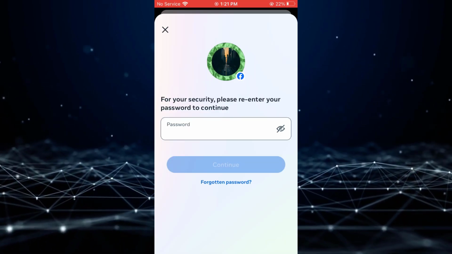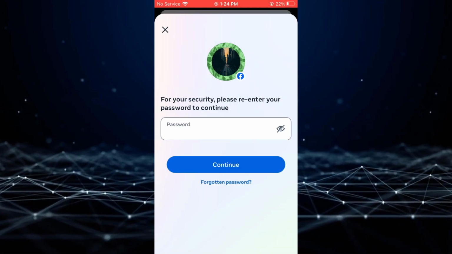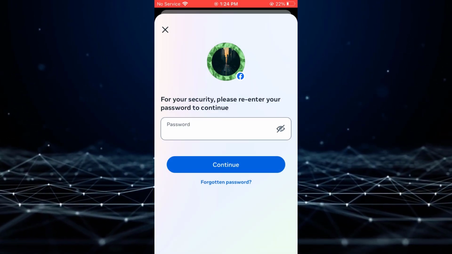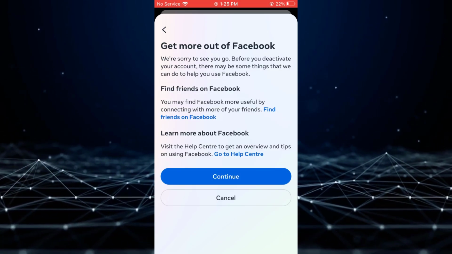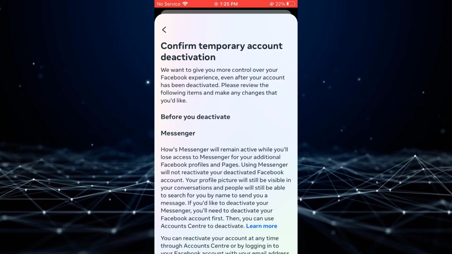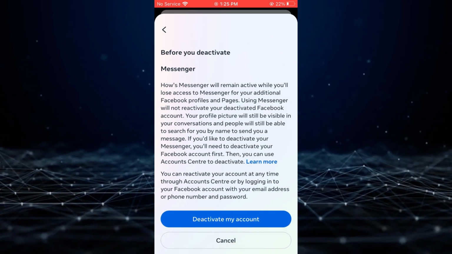Next, you need to insert your password in order to confirm that you are going to deactivate your account, so let's do that. Now, the next step is the confirmation of deactivation. Finally, tap on the Deactivate button to complete the process.